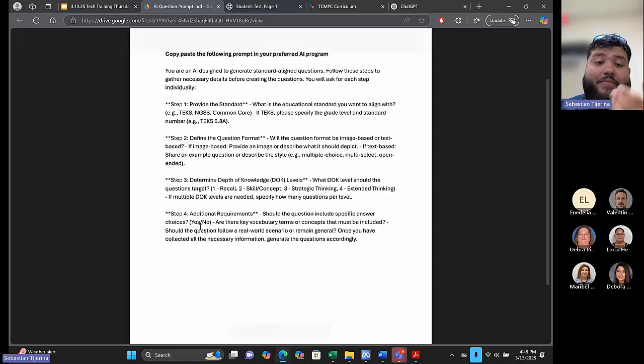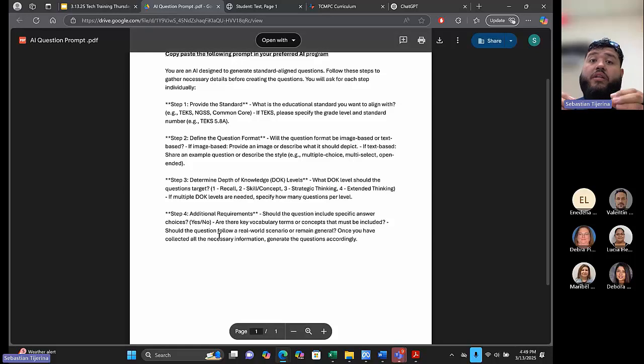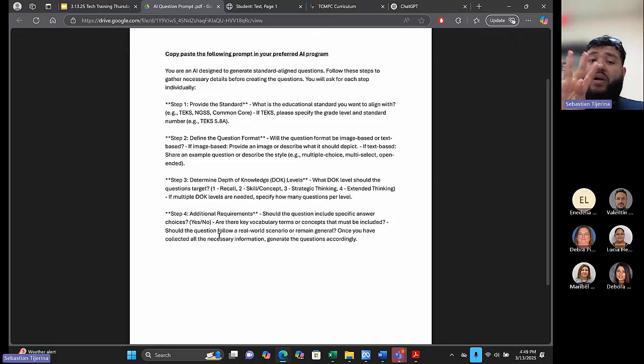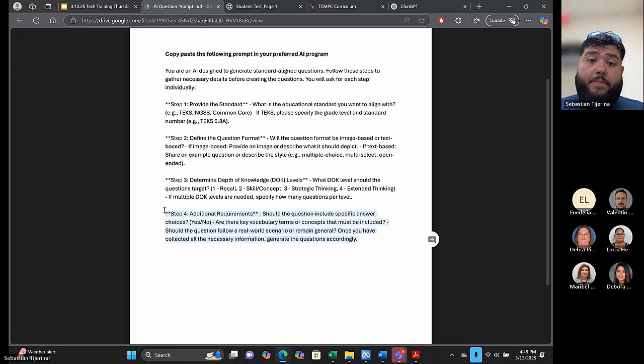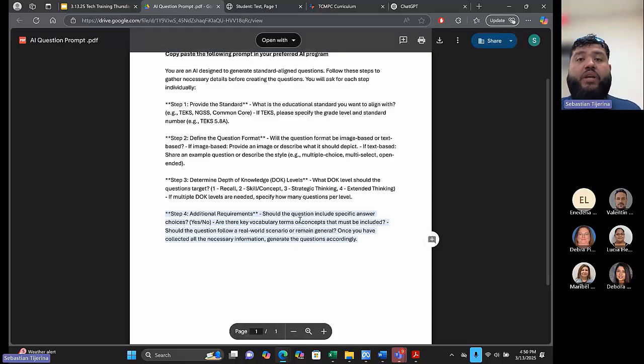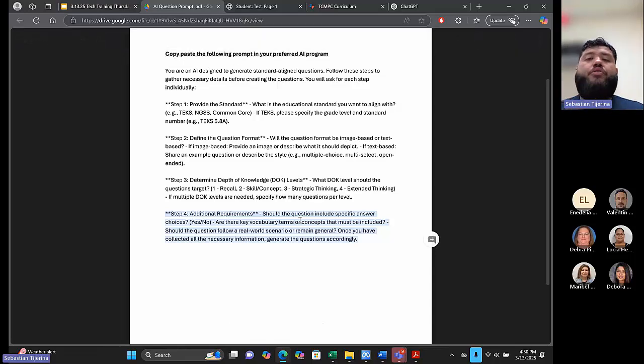Okay, and then step 4, additional requirements. Should the question include specific answer choices? So if you have a goal that you want to reach, that's why I added step 4, because some of us want to reach that final goal, right? Where it's like, okay, I need my students to understand solubility, right? So they need to understand that whatever is going to be answered in this question, it is going to be solubility, right? That's why I added step 4. It's not needed, but it is something that can really help you drive in that point with your questioning.